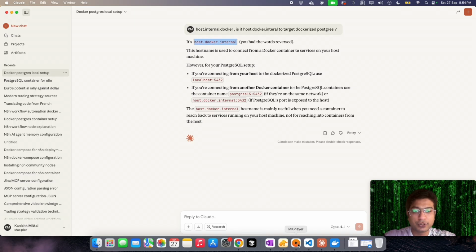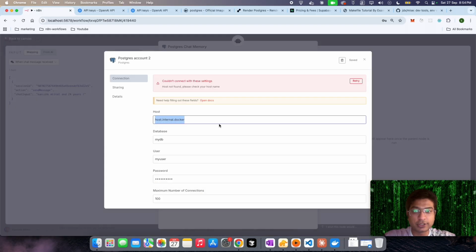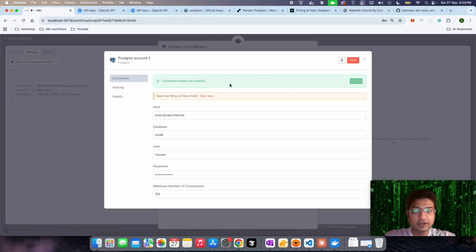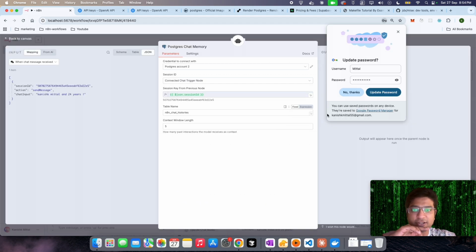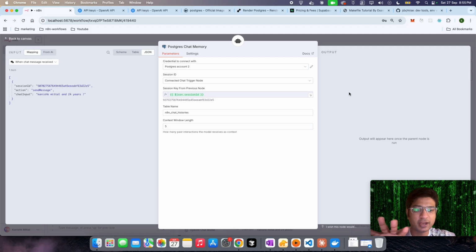So host.docker.internal. Now if we retry, connection tested successfully. So these are the small errors that AI can help you resolve. And save. Once we save, the connection has been tested successfully to the Postgres container that we had.